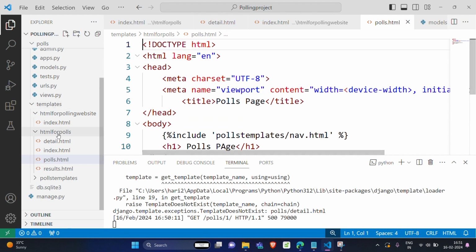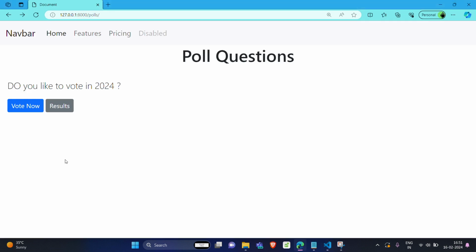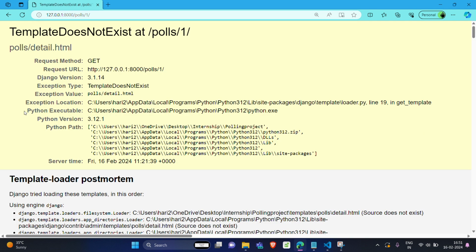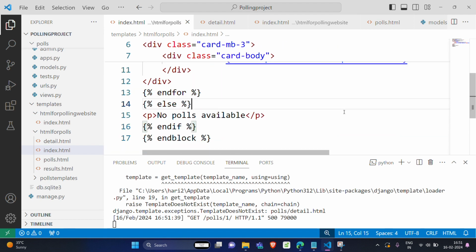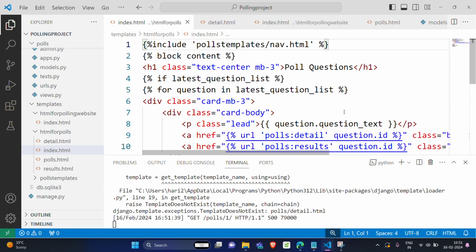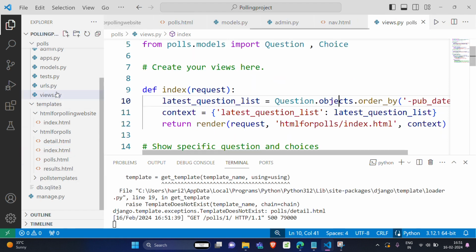And no, it's not the correct one. So I'll check again. So vote now, right? So click on vote now. So it wants to find the details page. Okay, under that index.html, and now where is the vote now? I'll find it in the views page.